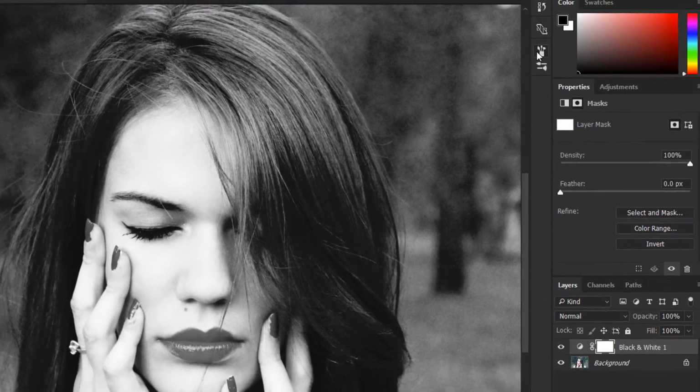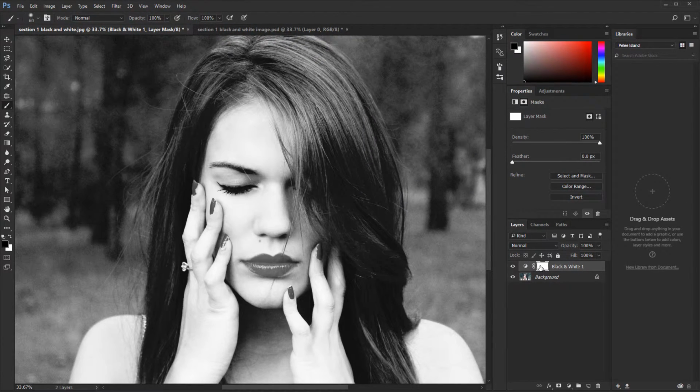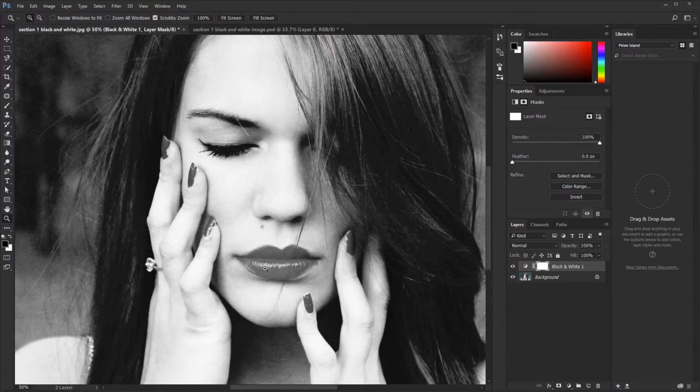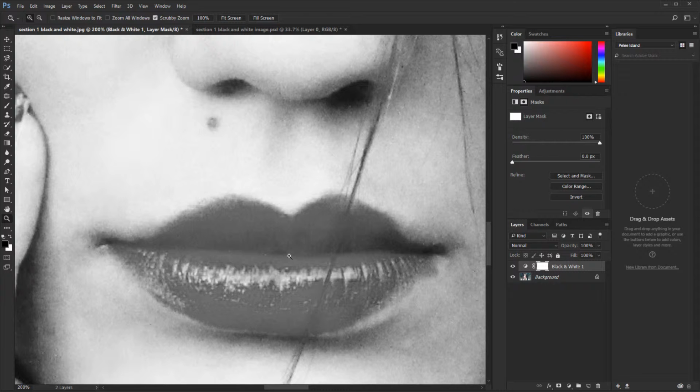Great, now it's time to get to work. Make sure you have black as the top square here. If that's not the case, press X on your keyboard and that will flip these two. Now press Z to activate the zoom tool. You'll see your cursor will now look like this. Click several times until you're up close. Press B for your brush tool and let's start painting over her lips.